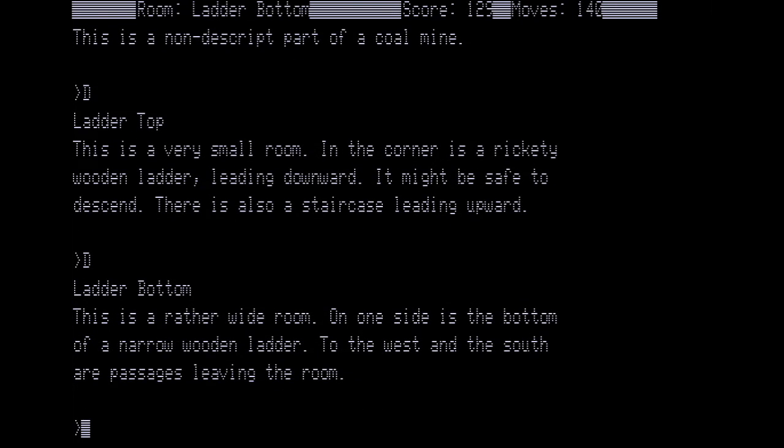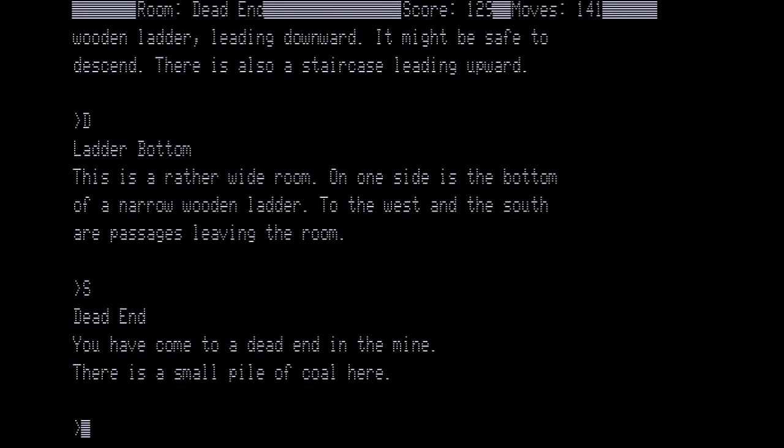This is a rather wide room. On one side is the bottom of a narrow wooden ladder. To the west and south are passages leading from the room. Now we want to go south to a dead end. You have come to a dead end in the mine. There is a small pile of coal here. We want to get the coal.